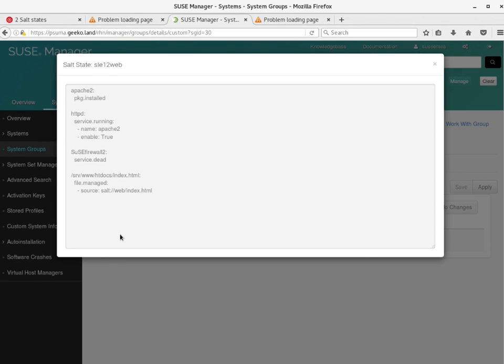These states occur in the order in which they appear in the state file, or the SLS file, as SALT calls it. First, I'm doing a package installed. So it's validating that I have the Apache 2 package installed. It doesn't specify zypper or yum or any of those things, it just installs it. And it validates that it's installed. So if it's already there, I will still get a positive. If it isn't there, it will install the package and then present a positive result.